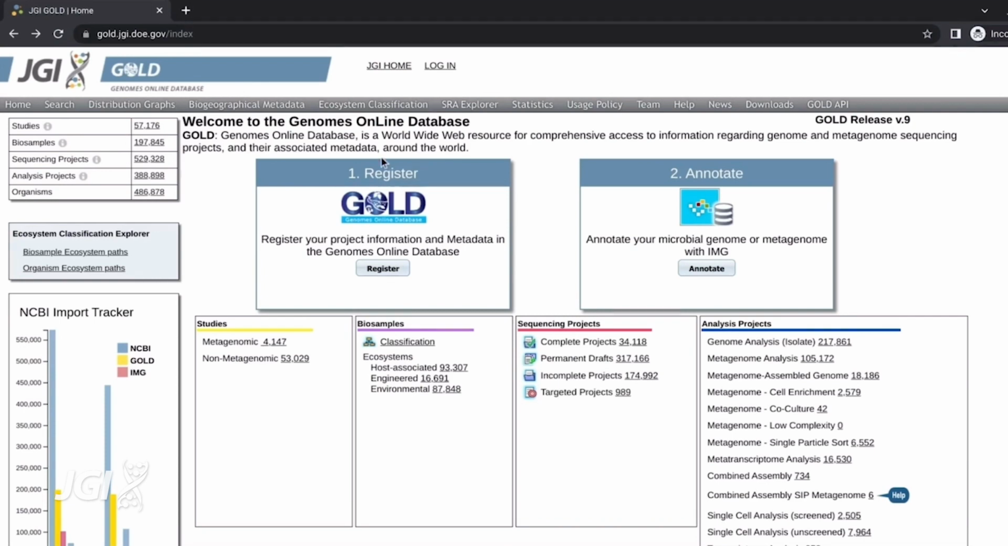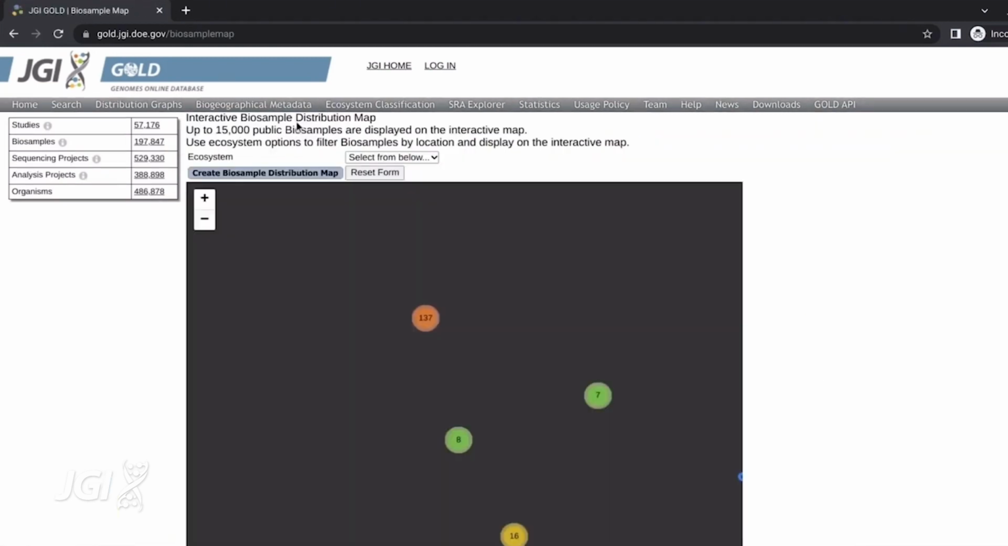To begin, let's go to the Biogeographical Metadata tab from the home page. Once you hover over the Biogeographical Metadata tab, two options should appear: Biosample Distribution Map and Organism Distribution Map. For this example, we will click on the Biosample Distribution Map.